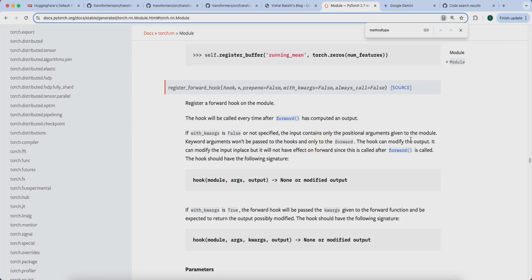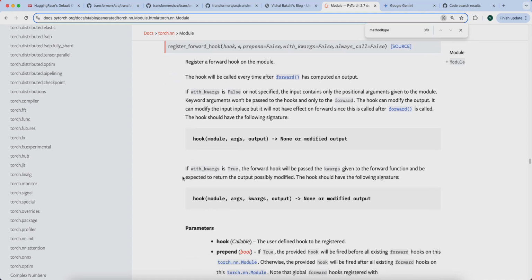The hook can modify the output. It can modify the input in place, and so on. If with_kwargs is true, the forward hook will be passed the keyword args given to the forward function and be expected to return the output, possibly modified. The hook should have the following signature: module, args, kwargs. So this kwargs is what we're interested in.